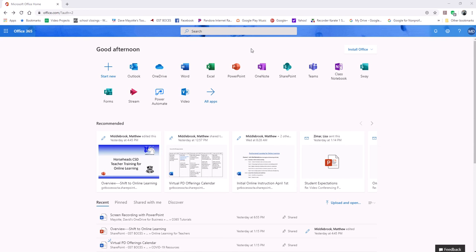The first thing I did, I just logged in to Office 365 and clicked on Teams. Now, if you don't have Teams in your list right here, all you have to do is click on All Apps and it will be in that list, which is a much longer list. Okay, so I'm going to click on Teams.